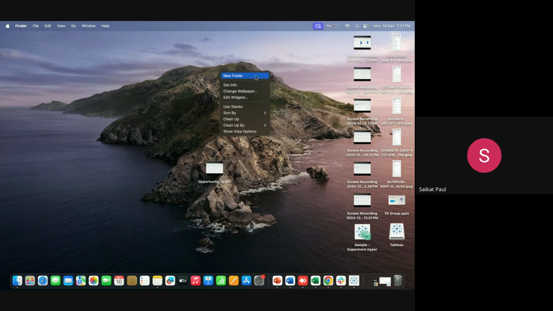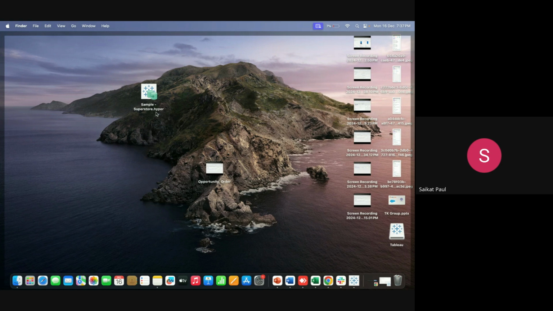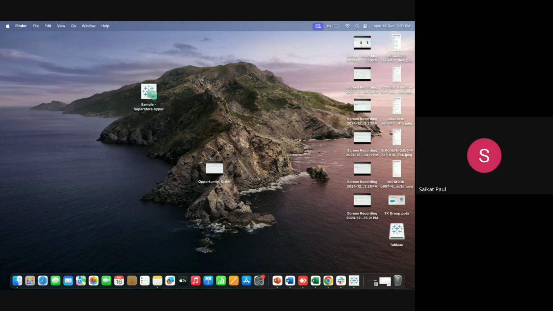Look at this. Sample Superstore, what is the file extension name? Guys, answer. Yes, sample superstore dot hyper. So when we are taking an extract, the file extension will always be dot hyper. It will be a dot hyper file.